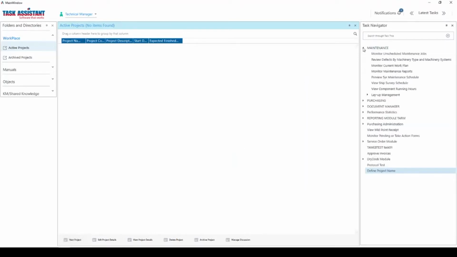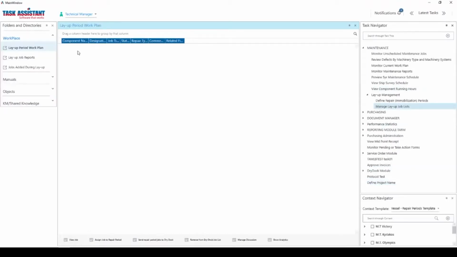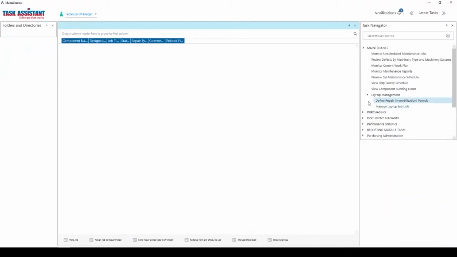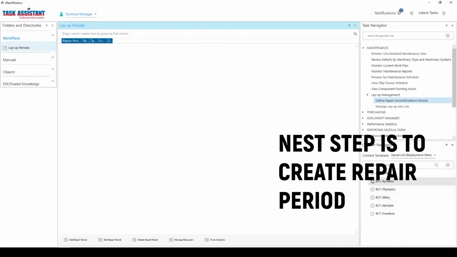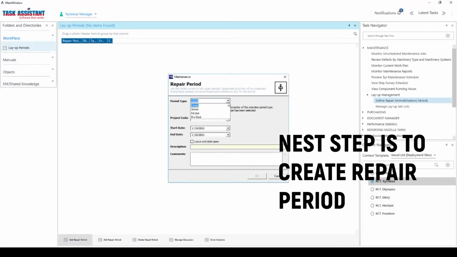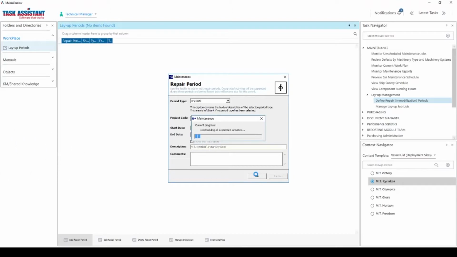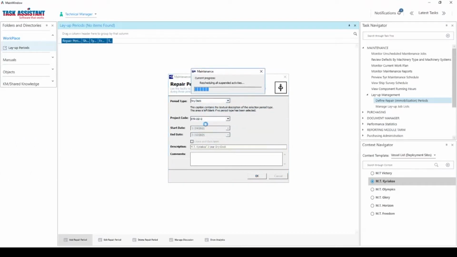Great. Now, next step is to create the repair period, which corresponds to our project code. This happens under the defined repair periods task on the layup periods folder. We start by defining the repair period type. In our case, it's dry dock. And then we select the project code we created earlier. The dates and description are automatically filled based on our previous selection.